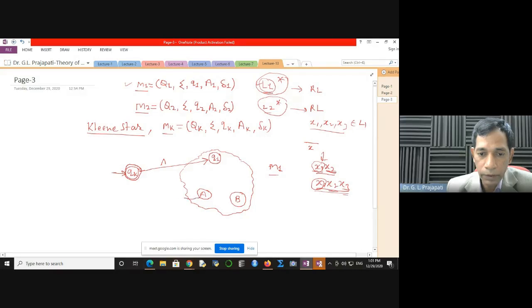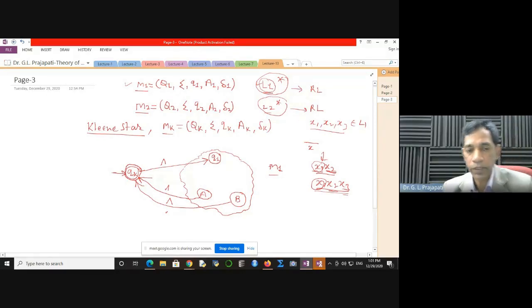From A, you have to go to the initial state by making the null transition. And if you are at the final state B, you also go to the initial state by making the null transition. So whenever you start from Q1, you end up with the final states A or B. When you are at B, you can begin again. So from A, you can move to QK, and QK is the initial state.